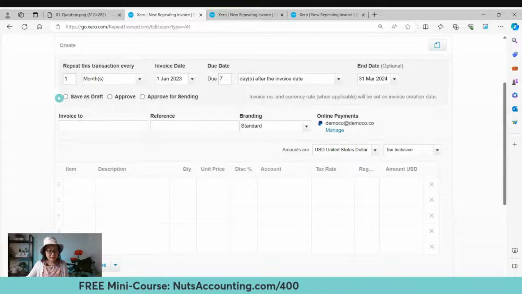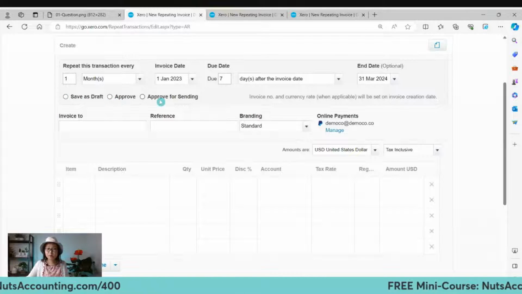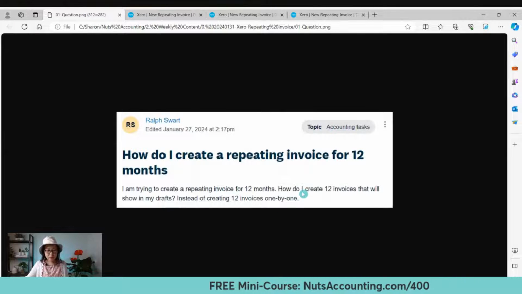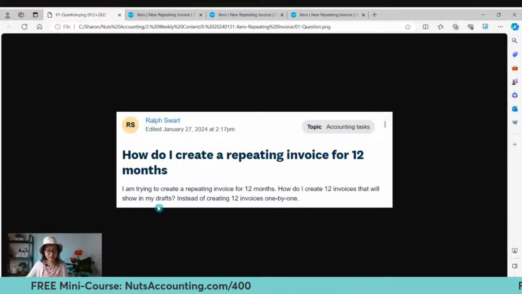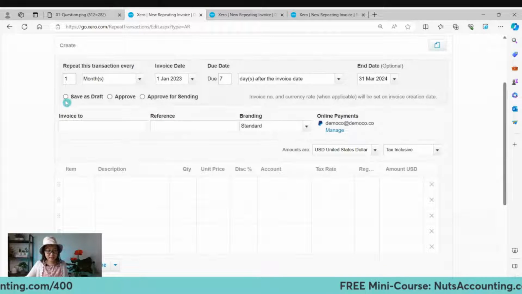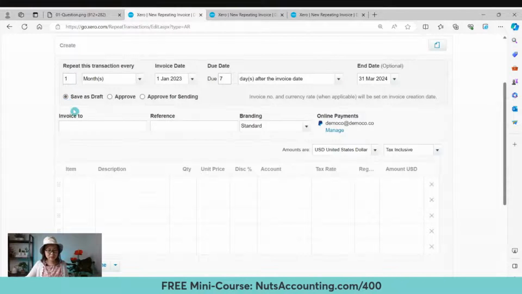All right, the next one is whether we want to save this as draft, approve, or approve for sending. So back to the question, Ralph wanted the invoices to be created under the draft version. So what we need to do is to save this as draft. So you just select this radio button, save as draft.